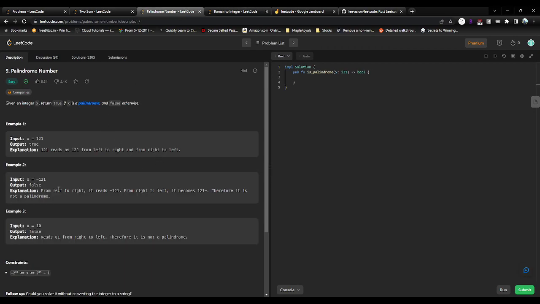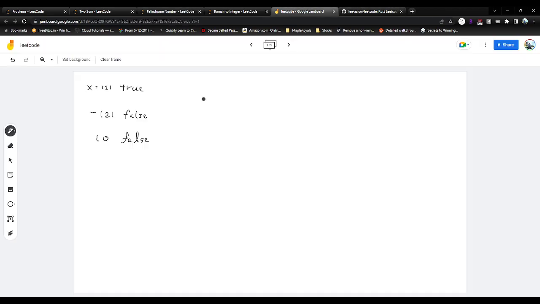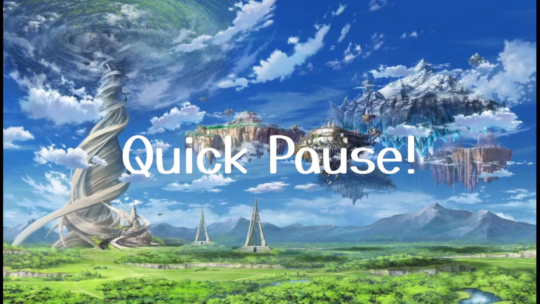So as you can see here, negative numbers cannot be the same, and it must read the same left to right and right to left. For this one, I don't think you need to use a data structure at all. It's just a simple reading left to right and right to left. So I will pause here for a bit. Feel free to pause and think of a solution, and then you can come back and discuss.